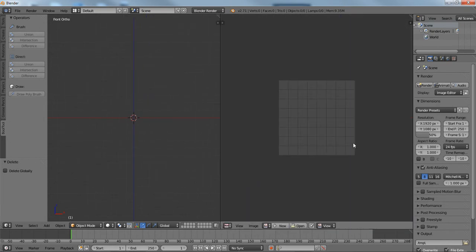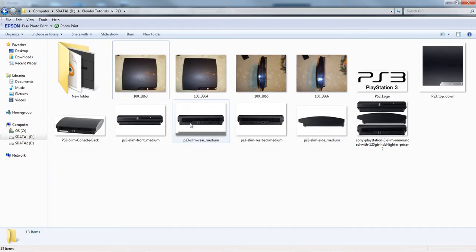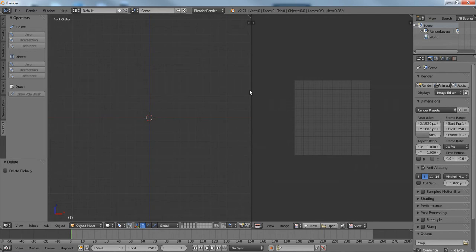I'm going to change this to a UV image editor, and enable this little icon right here so that our images will stay. I've got some PlayStation 3 images. We'll be using this logo to carve this into the PlayStation 3. But for now, we only really need the front, side, and top. It would have been nice to have a bottom view. Oh, matter of fact, we're going to do it this way.